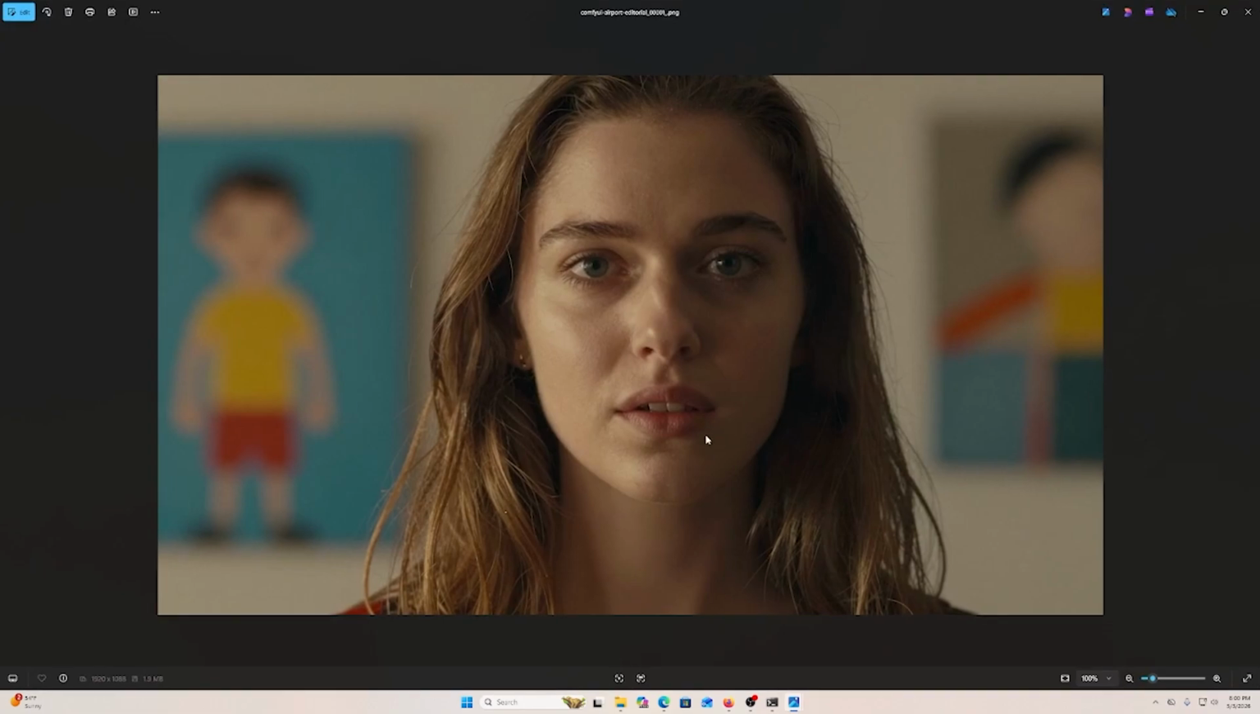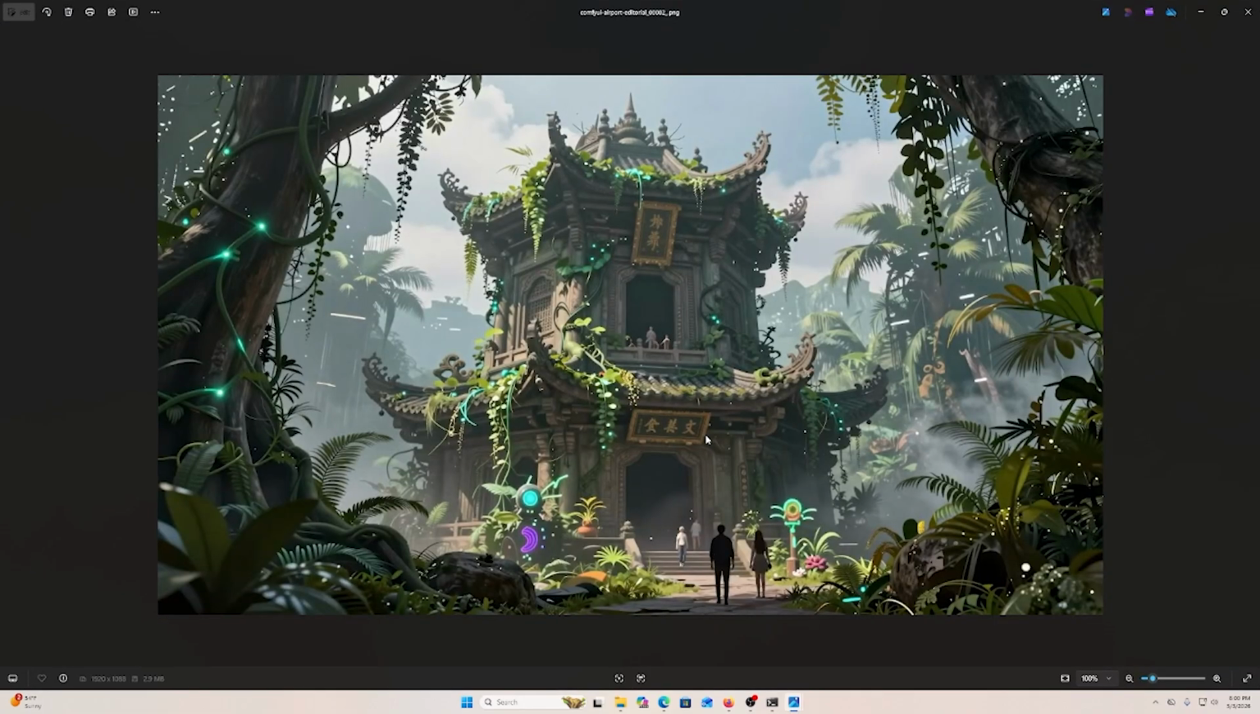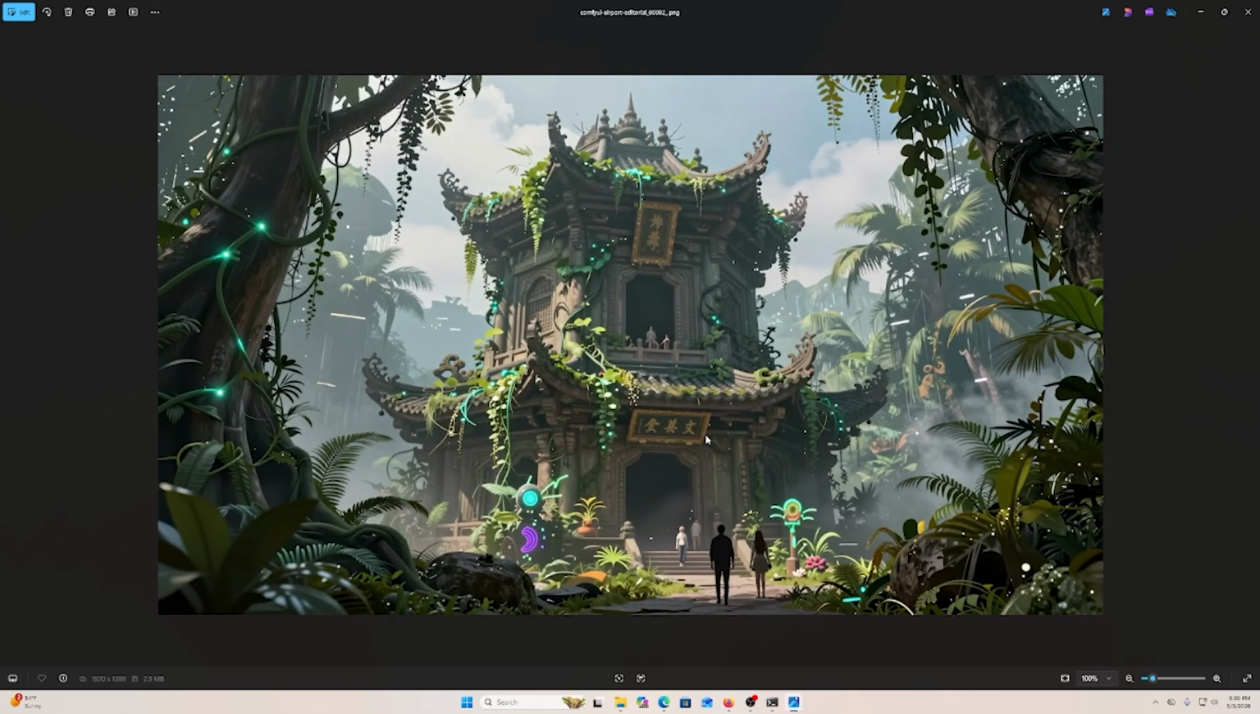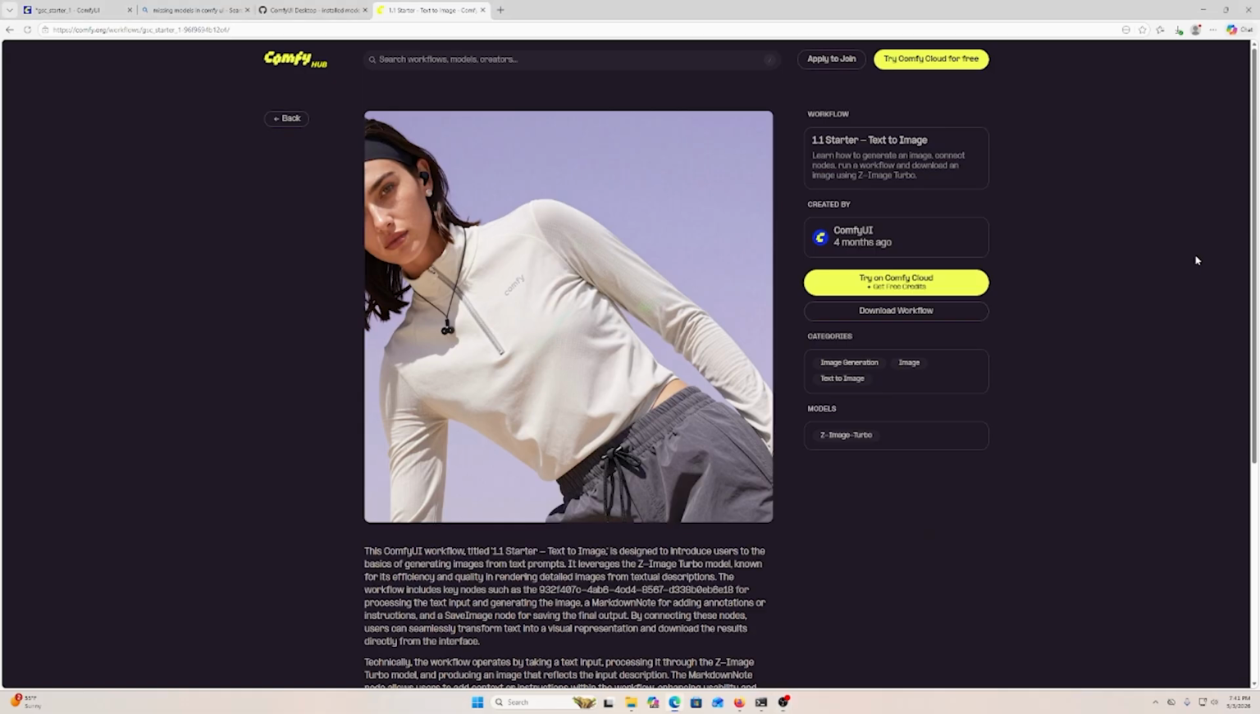These were all generated in seconds. No local GPU, no setup, just a prompt. Today I'm going to show you exactly how to get results like this using the Z-Image Turbo model inside ComfyUI's new ComfyHub. The model we're using is Z-Image Turbo.